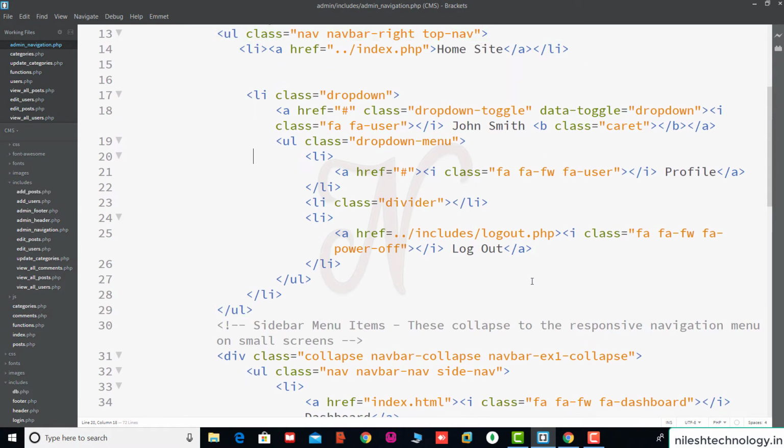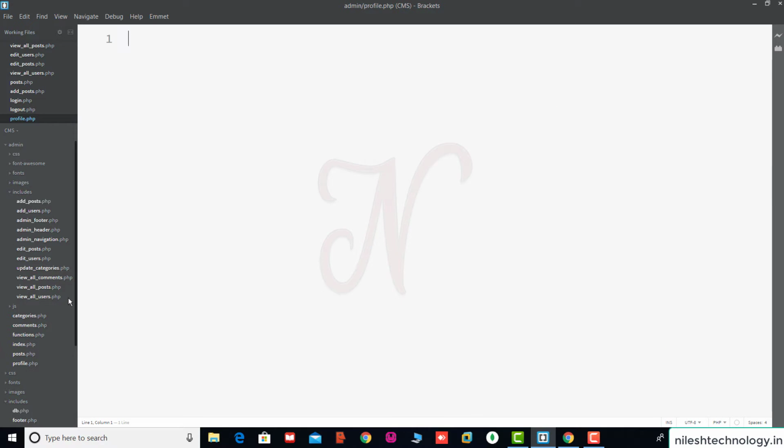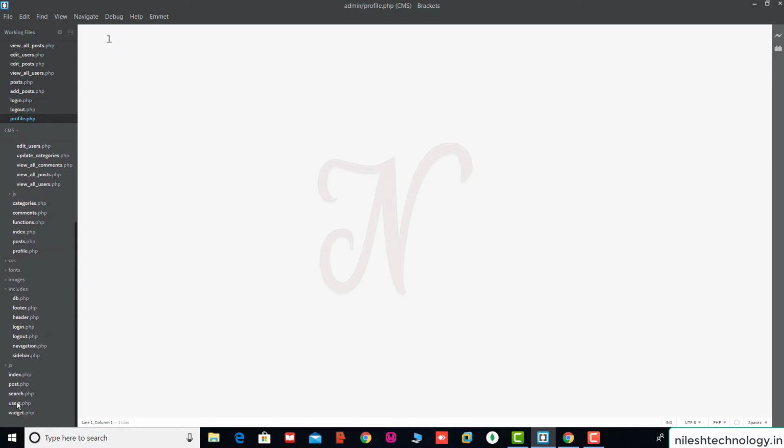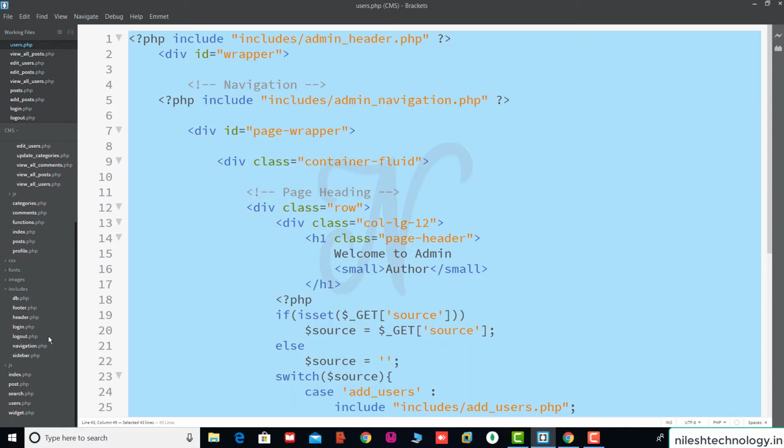See here, you are in this profile section, and in this href I use the file profile.php. Save these changes, and we create a new file, that is profile.php. Right click on the admin folder, new file, profile.php. We already have one file, users.php, this one. So I have copied all of this section.